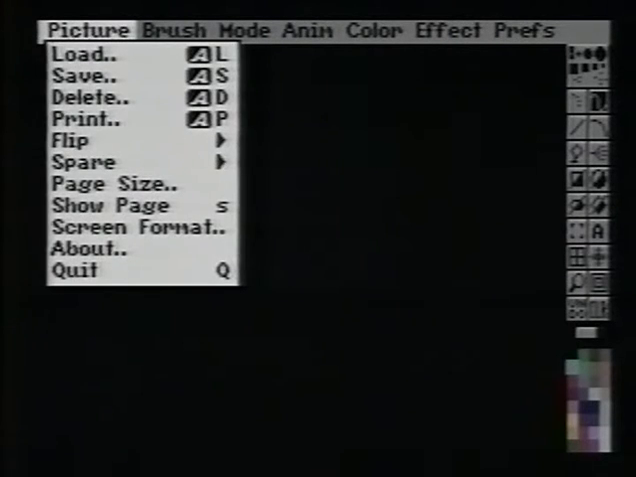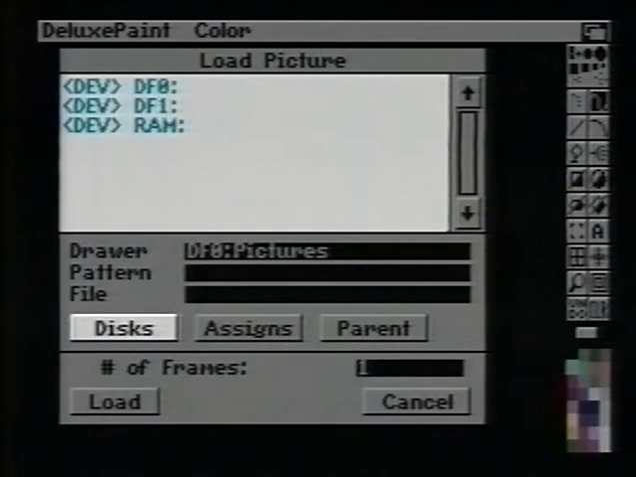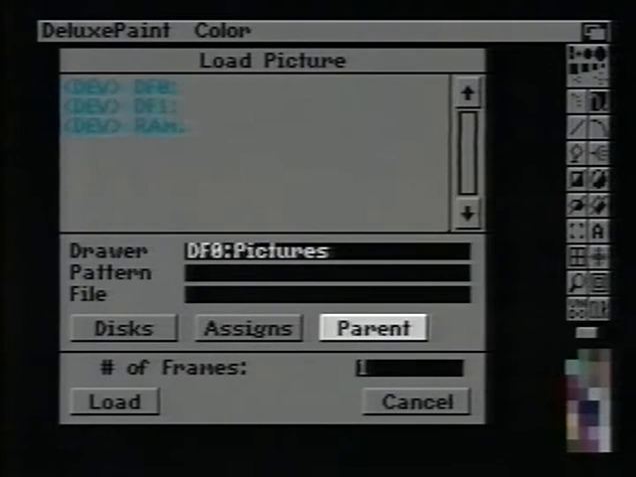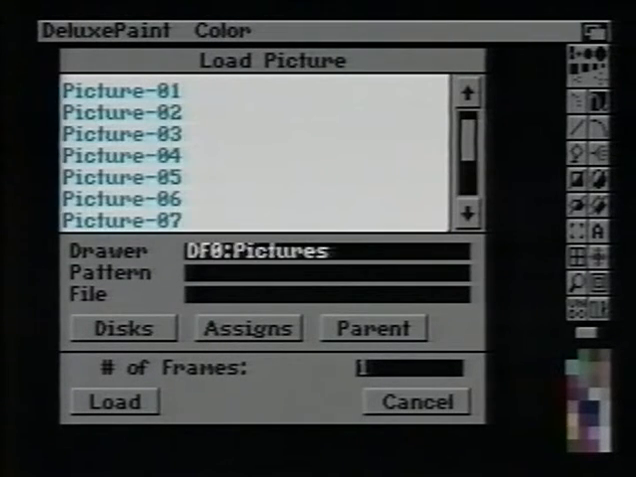The Picture menu lets you save, load, and print pictures, as well as allowing you to make various global changes to the screen resolution and page format. Load displays the Load Picture requester. Clicking the Disks action button displays the currently loaded disks and volumes. Clicking the Parent action button moves you into the parent directory in which the current subdirectory resides. If you click a subdirectory name, you will see all the files in that subdirectory.